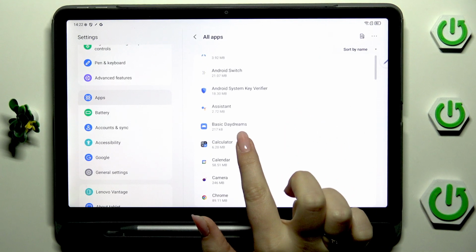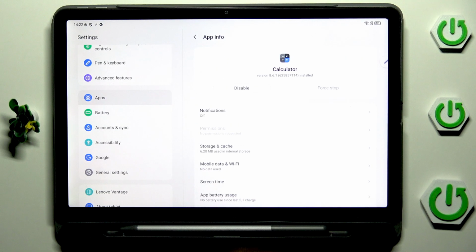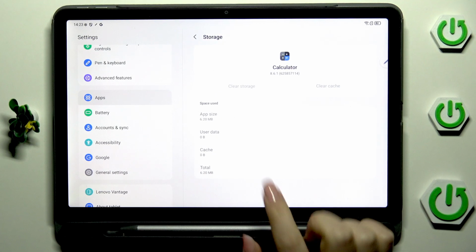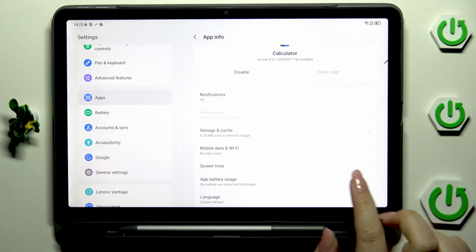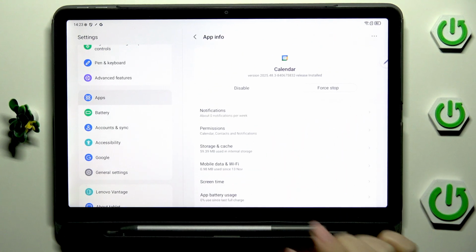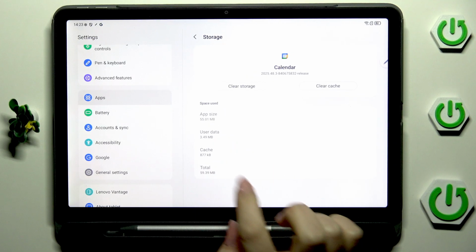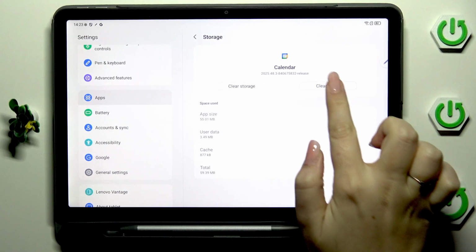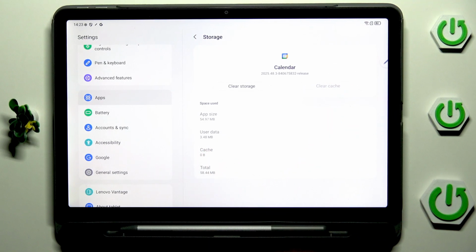And all you have to do is to open the app. So let me choose Calculator, for example, then go to Storage and Cache. And here we've got a cache section, but we do not have anything to remove here. So let me go maybe here. Storage and cache again, and here we've got cache finally. So all we have to do is to tap on clear cache. Let's simply tap on it and your device will immediately remove it.